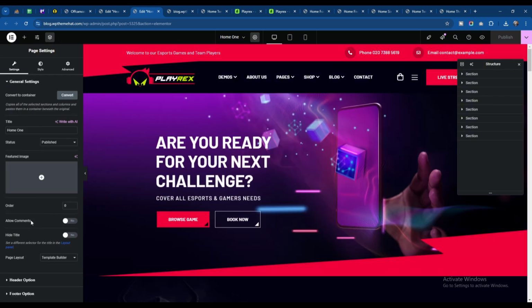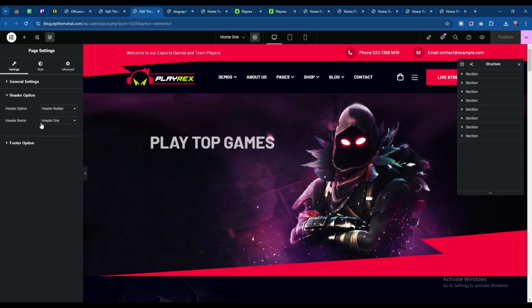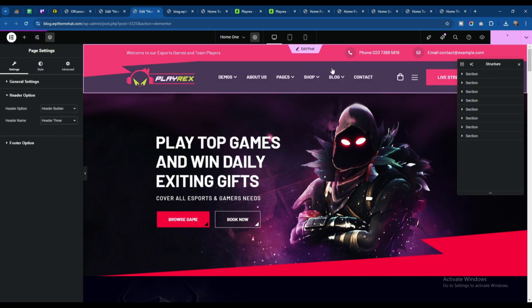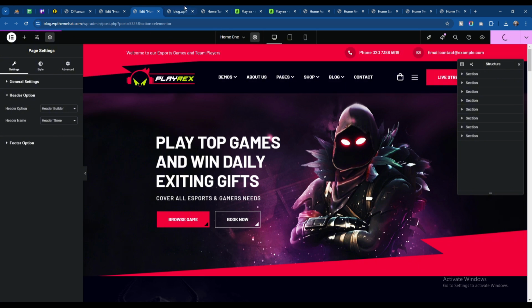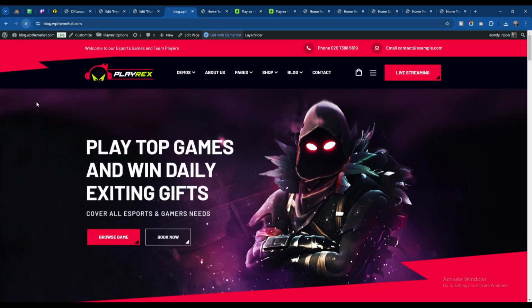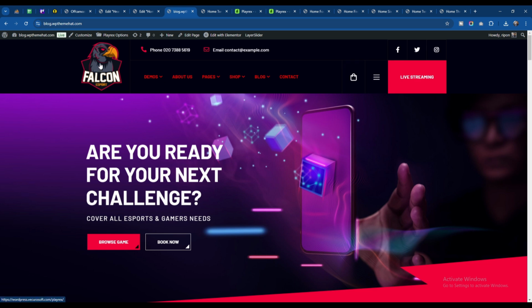Then you will get options like this, header options and the footer options. So you will click on the header options, and in here you will select the header builder, then the header name, it is having header 1 now. Now if you select like header 3, then header 3 will be available here for your website. Now I give a refresh here, then the header has been changed to header 1, as before we have made some changes here, that's why that also implemented here, okay.